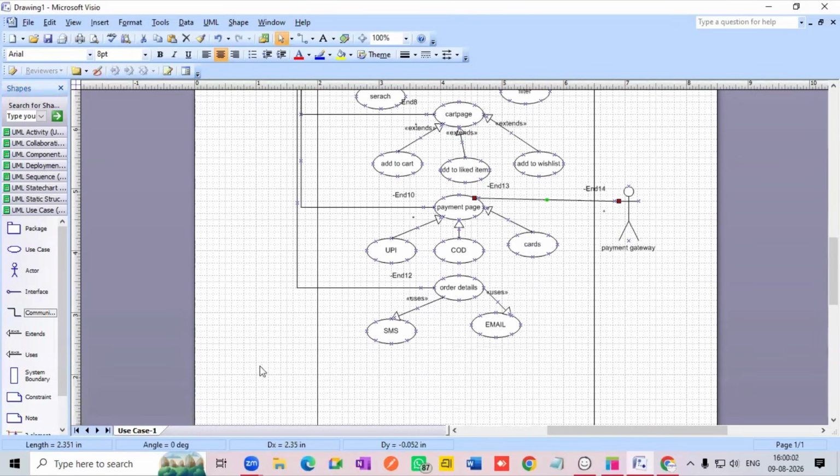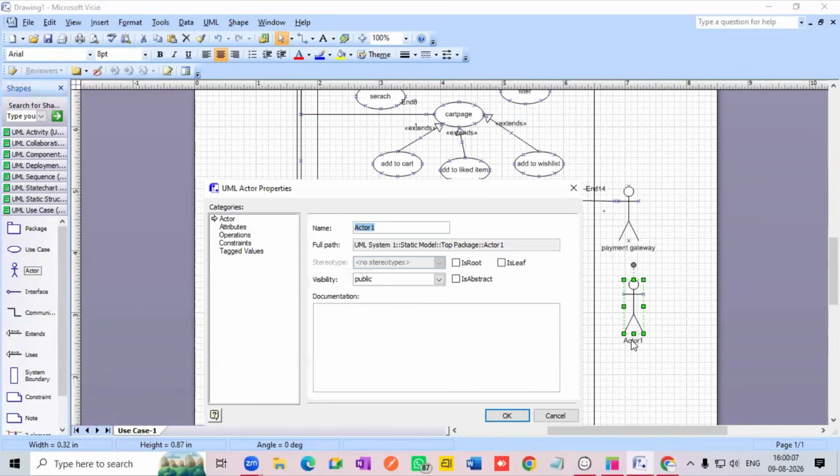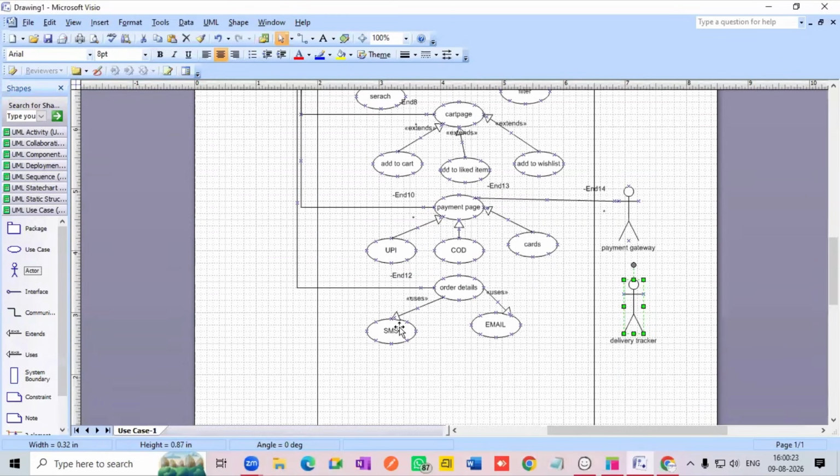And at last, does anybody know which sector we are adding here? Here we are adding a delivery tracker or else an SMS sender. You can add any one, that's your choice. Why do we need to add a delivery tracker? Because of the person who delivers the order here. So that's the reason we are adding the secondary actor as a delivery tracker. We are giving the relationship between order details and the delivery tracker person.